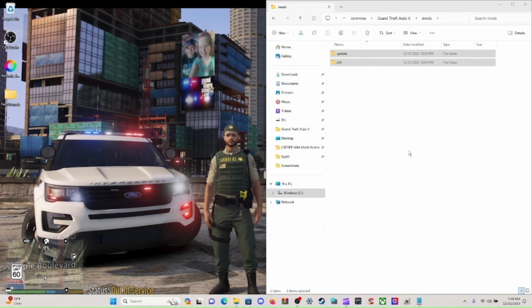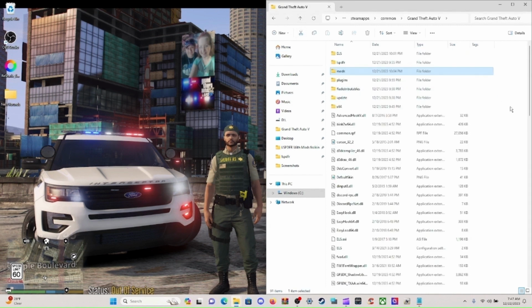All right, once you all get done updating your mods folder, your update x64, go ahead and refresh your mods folder and click that one level back right here where it says Grand Theft Auto 5. It will look like an arrow button pointing up. Just go ahead and click back one time on that.